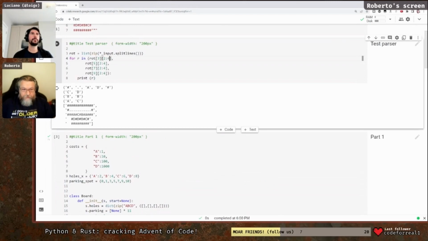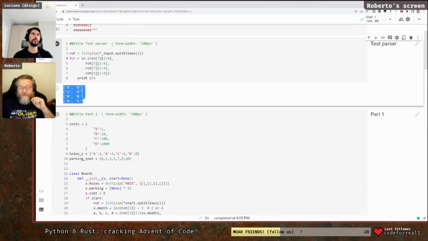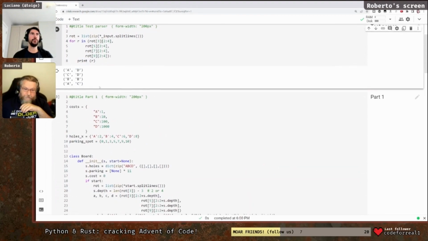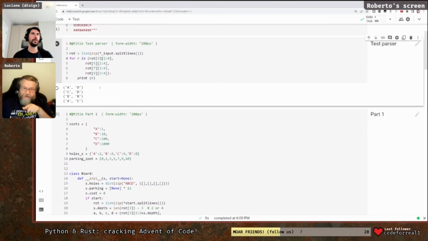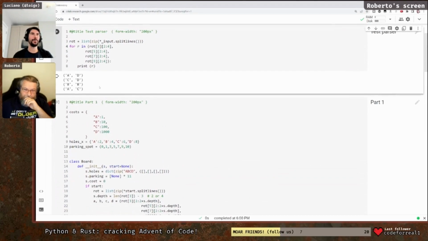Here I don't have 2,4 because I wanted to have the full line in that one. But if you do this, this is the first hole, the second hole, third hole, and fourth hole. And the one on the left is the one facing the hallway, and the one on the right is the one not facing the hallway, so the one facing the bottom of the pit. I have no idea how to do the same in Python, but I like it. What you did in Rust, you mean? In Rust, yes. I like what you did in Python.